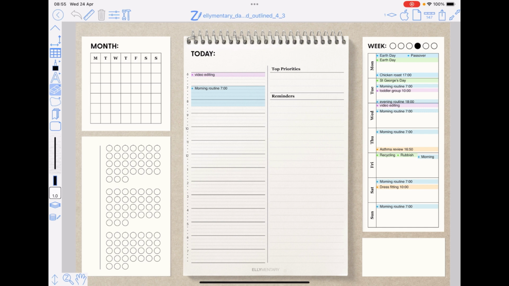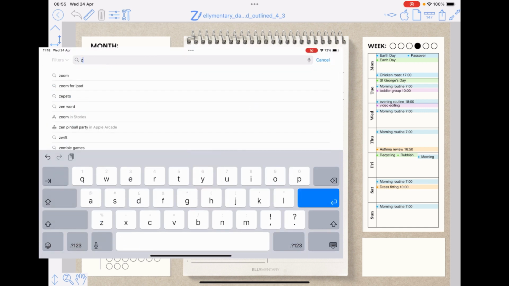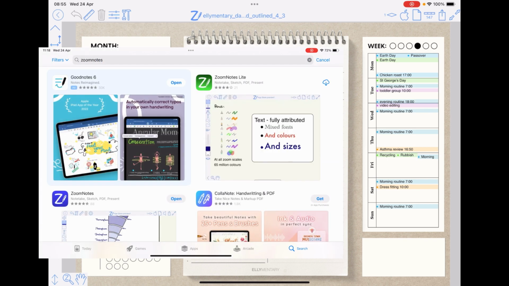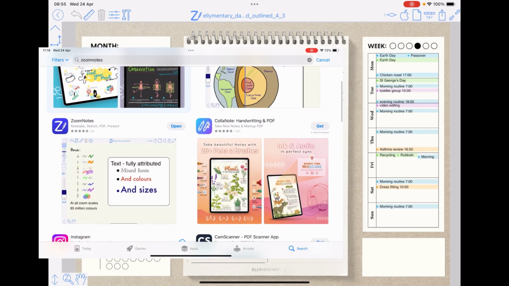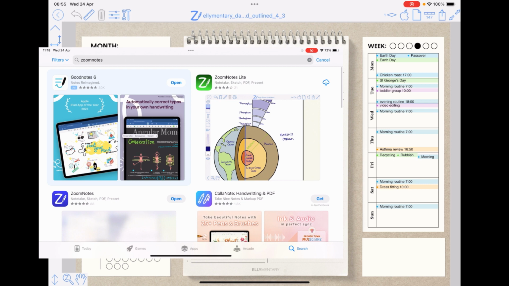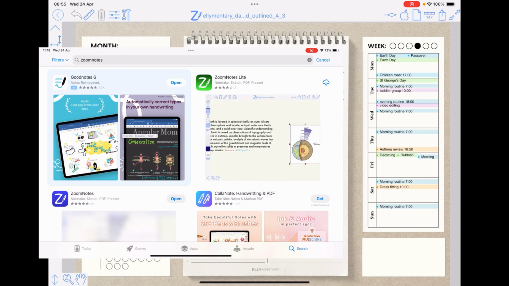You will need an iPad to use this planner, and you'll need the ZoomNotes app. So you can get the light version of the ZoomNotes app from the App Store, or you can make the one-time purchase from the App Store. Either way, it's a fab app and I highly recommend purchasing it.